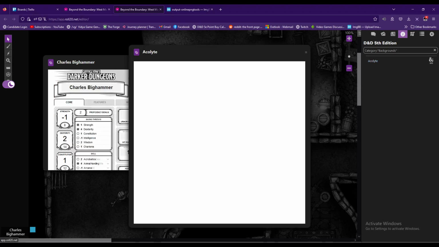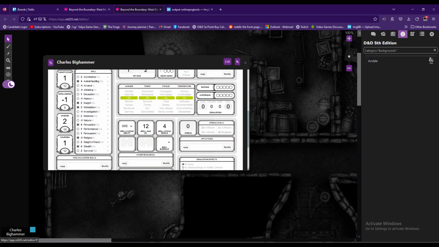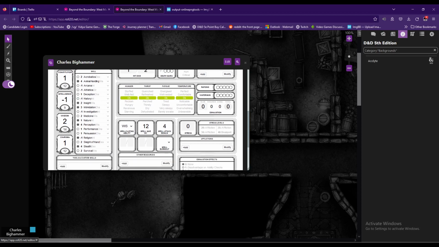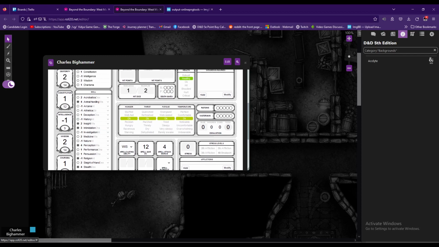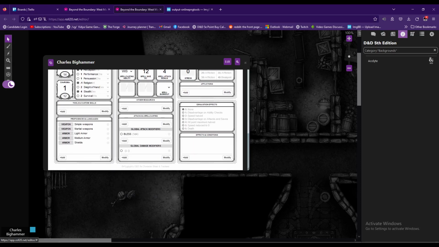And Acolytes get to choose Insight and Religion for free. So we already had Insight. So I'm going to make that History from my other option, Nature from my other option, and Religion. Nice. Oh, the program actually did it for me. That's very cool. So dragging out an Acolyte actually adds those features.